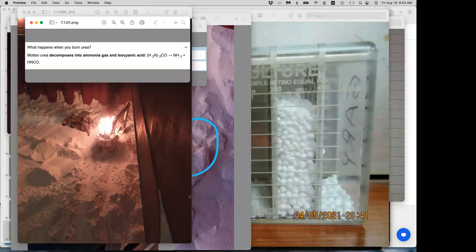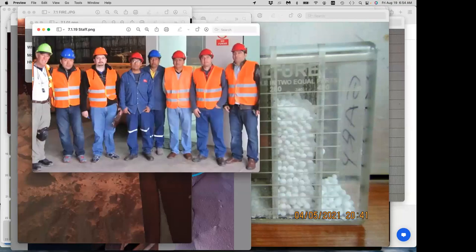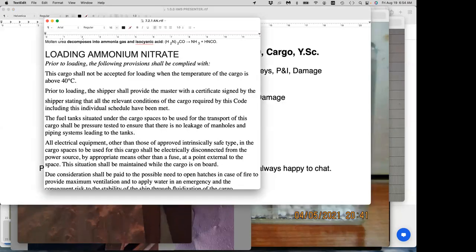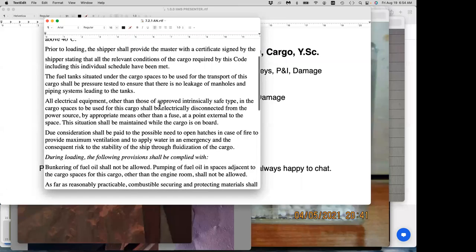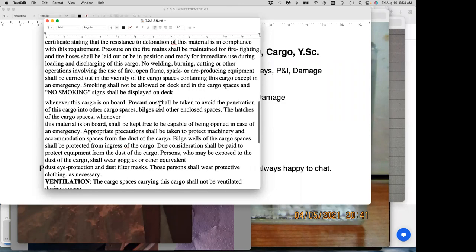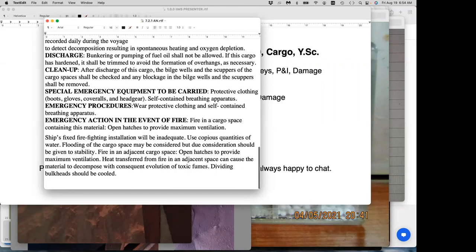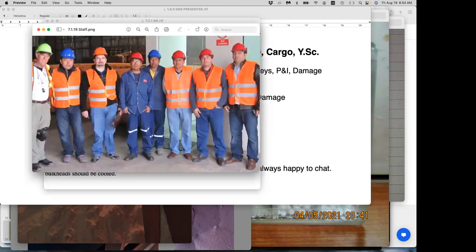What happens when you burn urea? Molten urea decomposes into ammonia gas and isocyanic acid. And you don't want to be breathing that stuff. And I don't want these guys breathing that stuff. And if any of you are involved with loading ammonium nitrate, or if you're around ammonium nitrate, if you're close to ammonium nitrate, please be aware of all the things that need to be followed. Because that very easily could have been ammonium nitrate for me. Luckily, it wasn't.